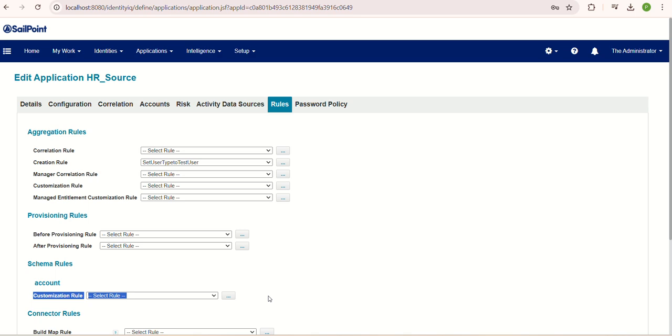So basically, SailPoint allows for much more complex logic and integration with external systems for advanced customization.